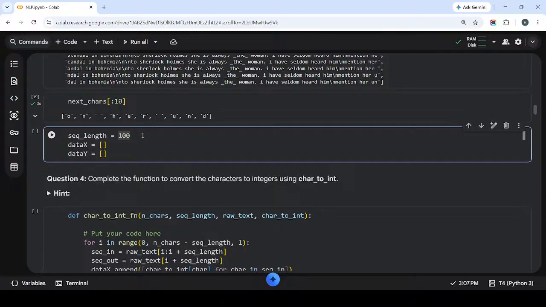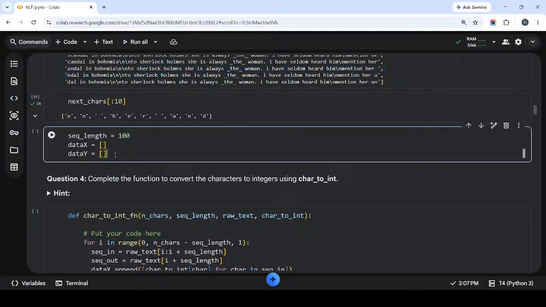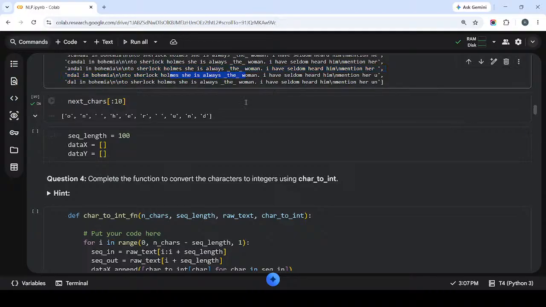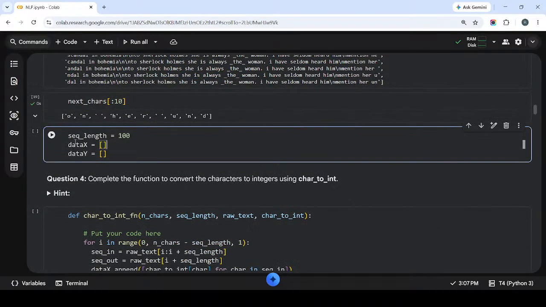Then comes sequence length, which I think is already mentioned. Okay, max length. Now again we are mentioning sequence length, that is 100, and then we are creating two inputs, data x and data y. Why are we doing this? Now we will convert our data into integer values. Right now it is in text, so we need to convert it into integers before giving it to the model. That's why we are creating data x and data y, and the sequence length is 100.